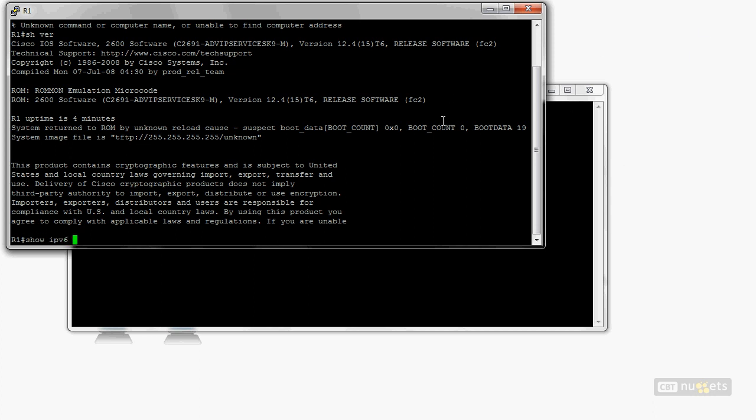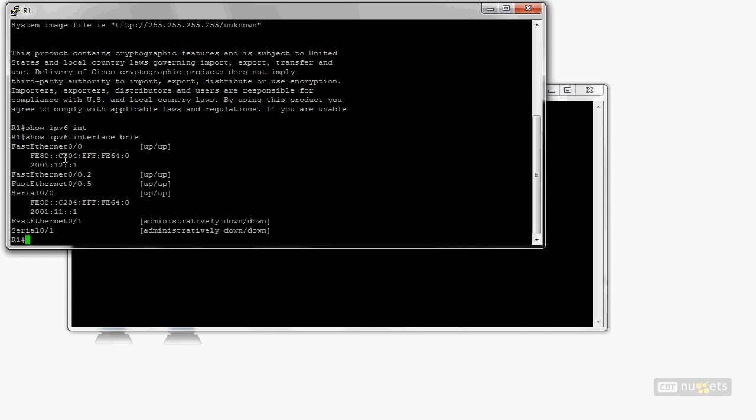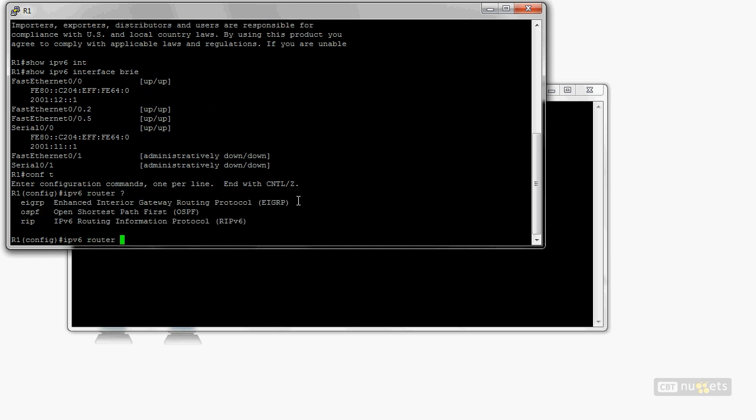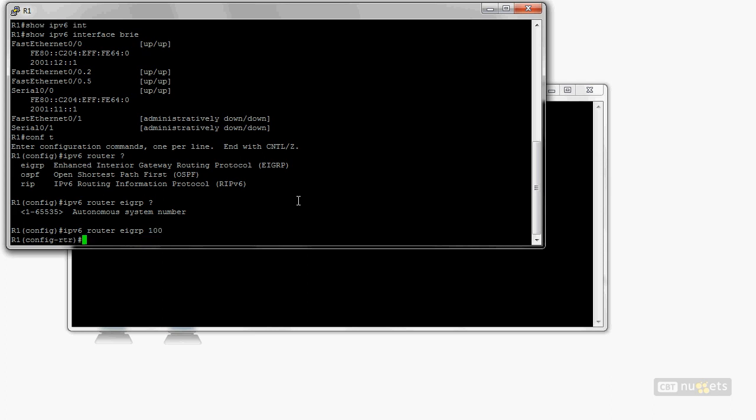So I'll do a show IPv6 interface brief just to get that plastered up on the screen so I can see it. Okay, so to make EIGRP run, like I said, it's a really easy config. Finding the IOS is probably the toughest part. So I'm going to do IPv6 router EIGRP, and then what autonomous system we want. Let's just throw out 100.